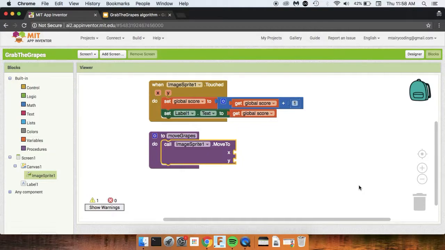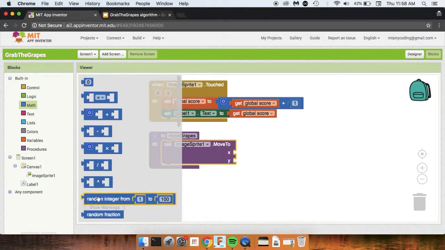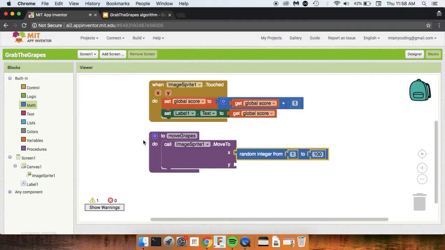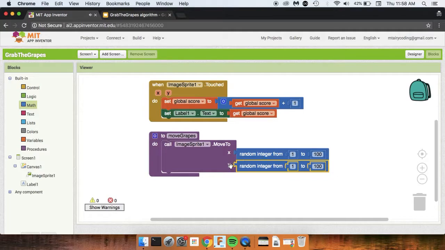But we will not put numbers here. We will put some blocks that will make the computer choose a random number for X and a random number for Y. To find those, click Math. Then take the block that says random integer. An integer is a number. Take 2 of those. One for the line that says X and one for the line that says Y.